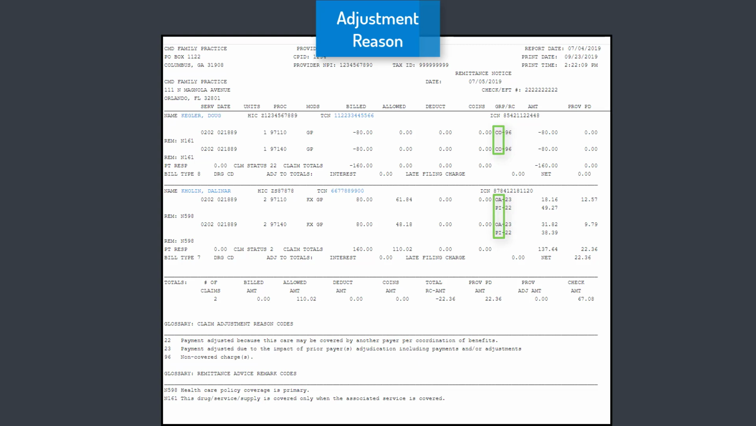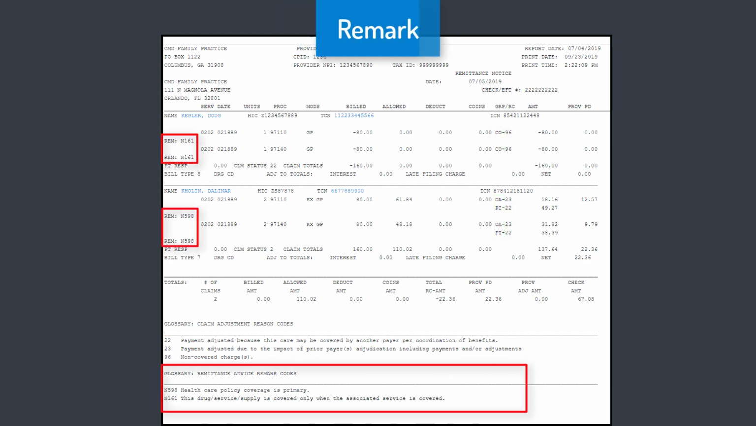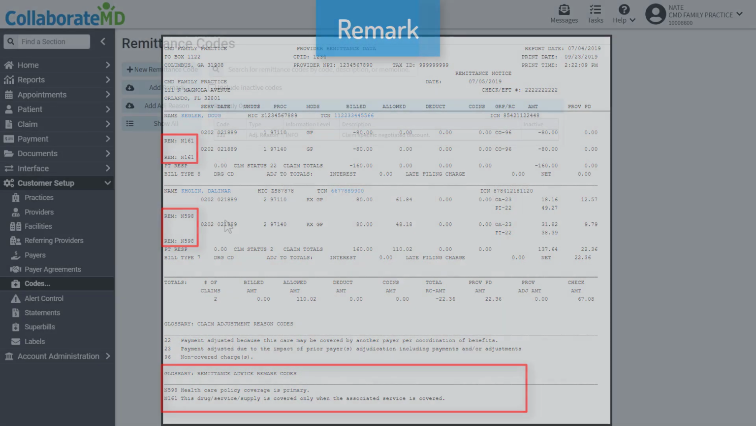CO or PR. Remark codes can provide additional explanations for an adjustment reason code, or can provide an informational message related to the claim, such as the healthcare policy coverage is primary, or the procedure is only covered if an associated service is also rendered.